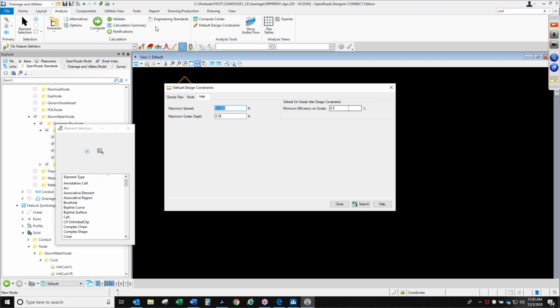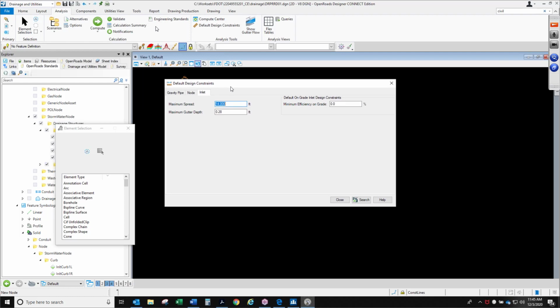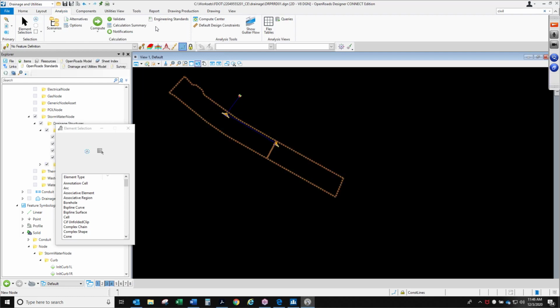And minimum efficiency on grade, I think we can leave that at 0, but that's if it were going to have a variable opening width of curb inlets and we're going to design the inlet, but that's not how FDOT structures are set up. All right, so that's the end of default design constraints.